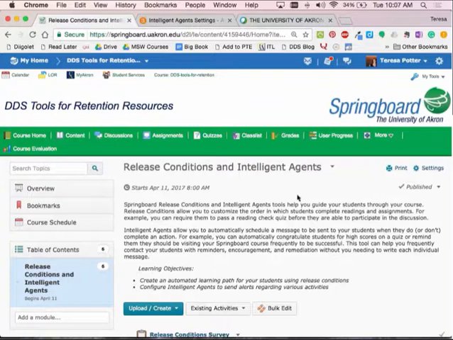And I'll show you when we dig into the settings how to set all of the things up to get them to run automatically, as well as what to do at the beginning of the semester in order to get started.